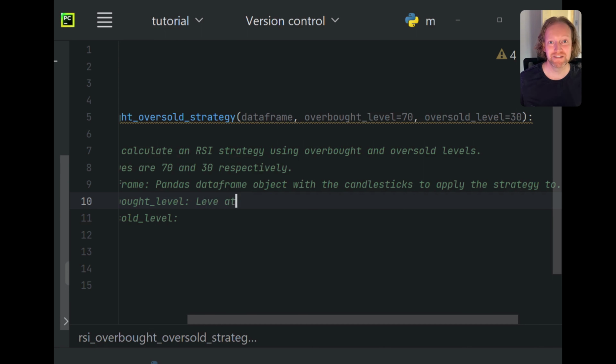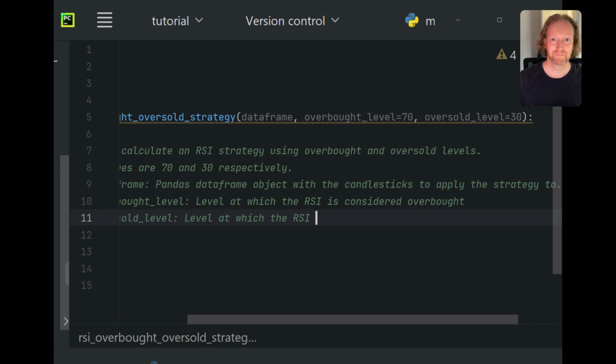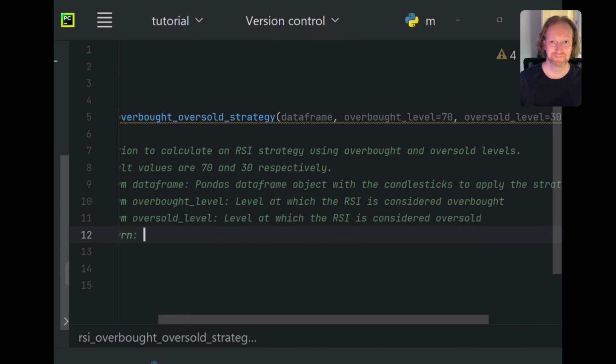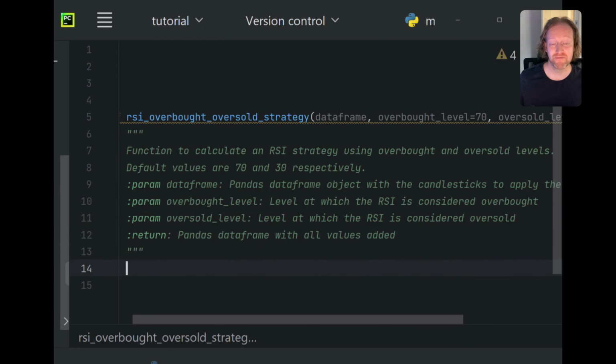Okay, updating my comments to make sure that I'm clear about what we're doing. And at the end of this, we're going to return a pandas data frame with all of the values added that we might be calculating.